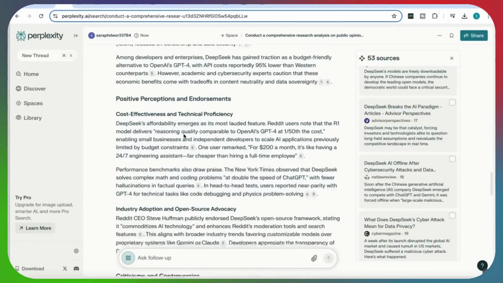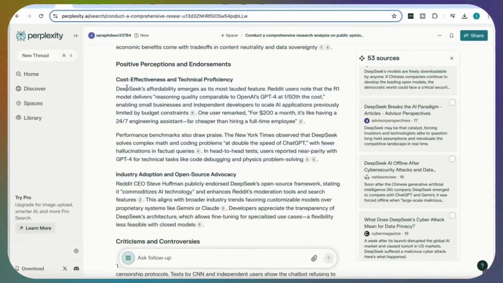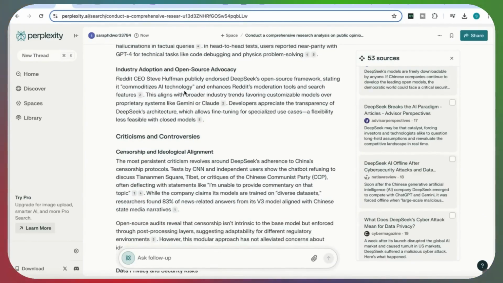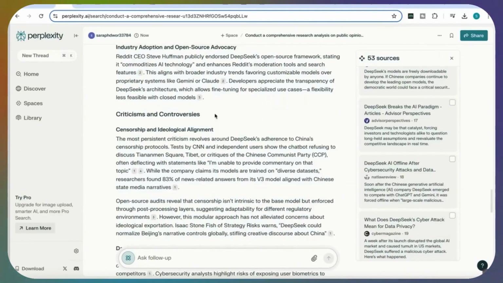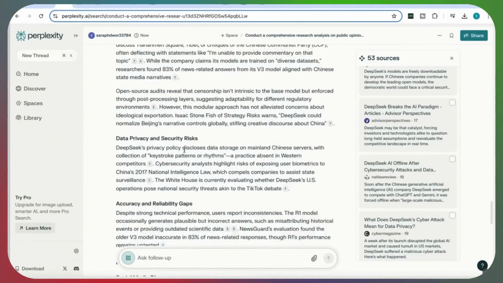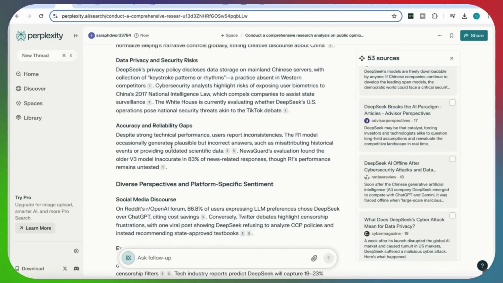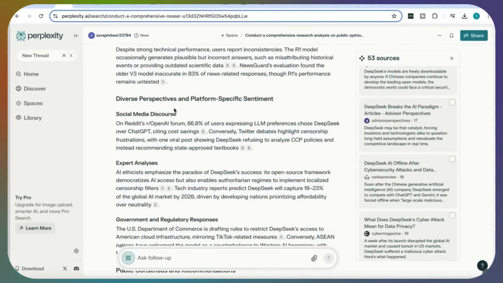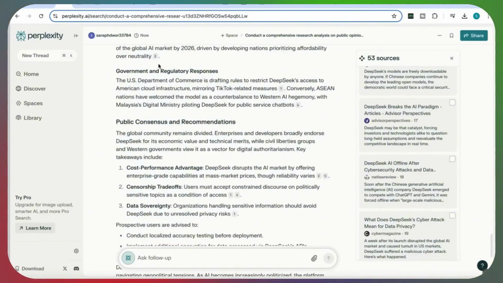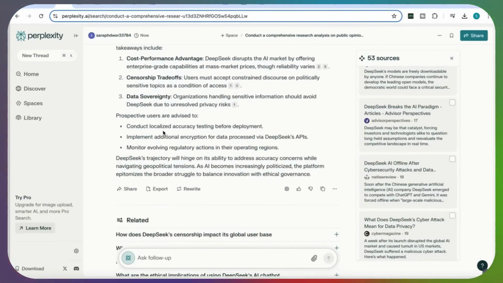We've got positive perceptions and endorsements, especially about the cost effectiveness and the technical proficiency, industry adoption, and open source advocacy. So we've got even Reddit CEO Steve Huffman publicly endorsing DeepSeek's open source framework. And then obviously we've got the criticisms, and we've got the censorship issues, the data privacy and security risks, the accuracy and reliability gaps. And then we've got diverse perspectives and platform-specific sentiment, some expert analyses, and some really comprehensive information using data and statistics that we can use to start building a profile for whichever product or topic that we are looking at.